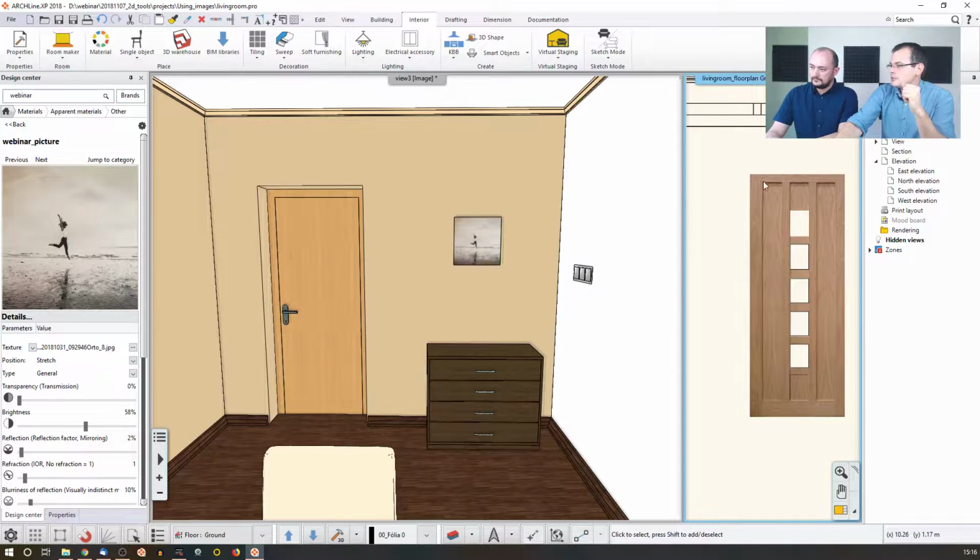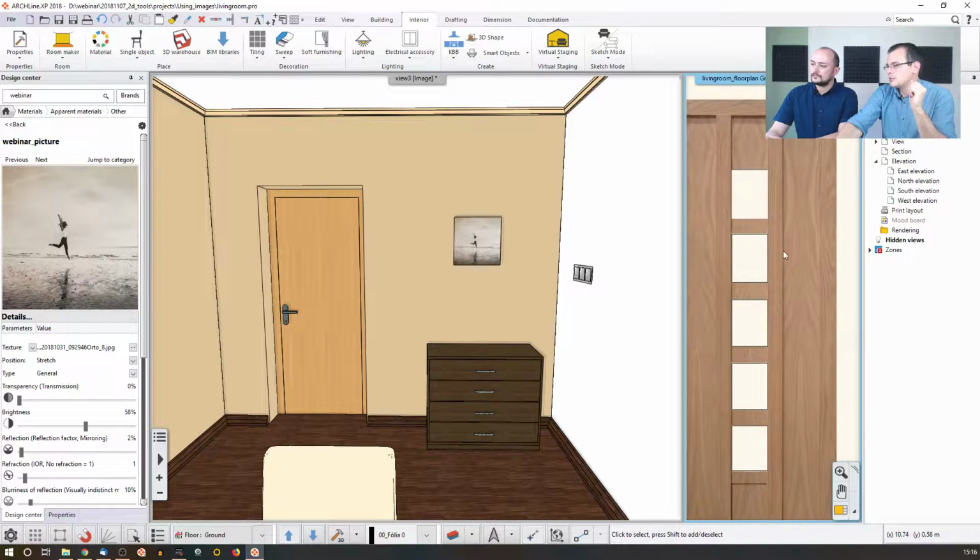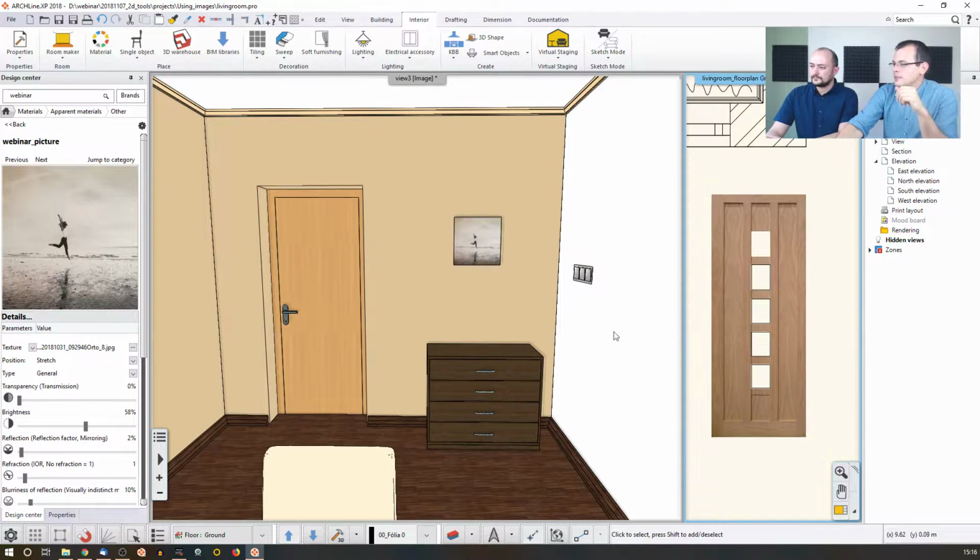But what I want to do is have this texture on this door. Now this shouldn't be a problem, because I can just save it as a material, drag and drop, and that's it. But you notice that this door has glass panels. And I want to make this door in a way that I have the same texture, but I can see through the glass panels.